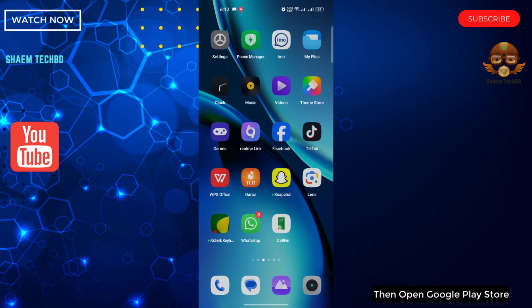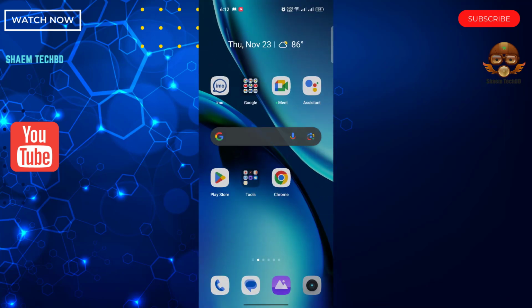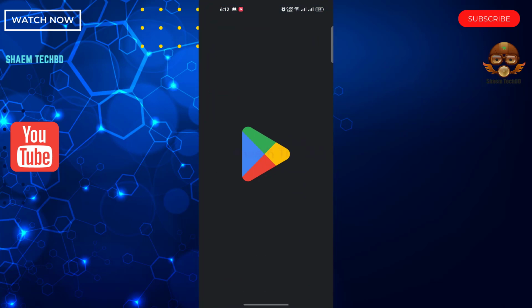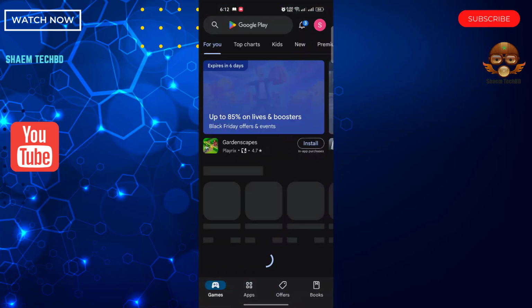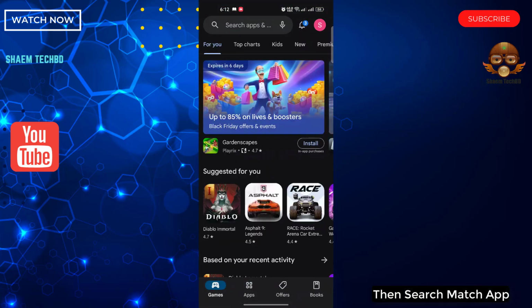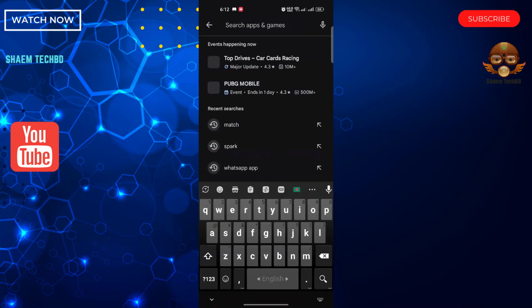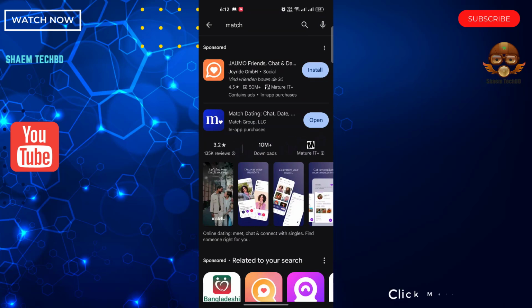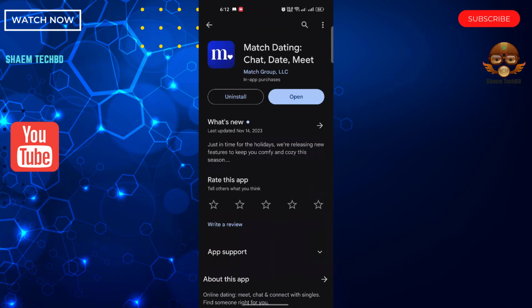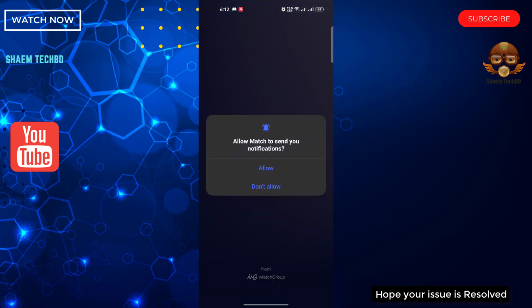Then open the Google Play Store. Then search for Match app. Click Match app. If you get any update, please update. Hope your issue is resolved.